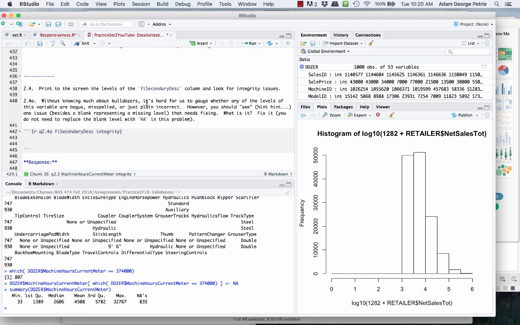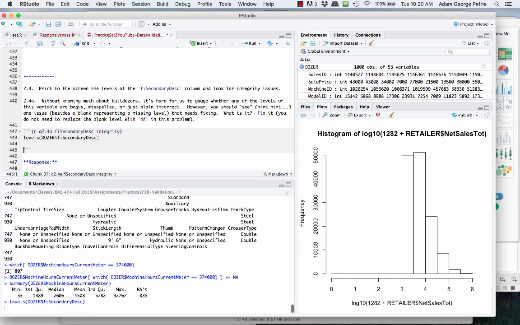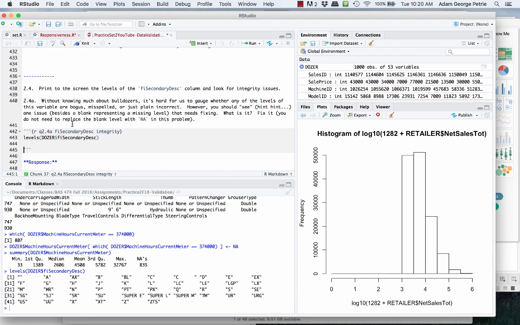All right, moving on to 2.4, we're going to investigate the levels of the FI secondary description column. So levels is the command that we want. Let's get out the levels of this. So without domain knowledge, it's a little difficult to tell whether or not these levels do or don't have issues. We don't know which of these describe valid levels, which of these might represent just missing or unknown. This blank is a good indication that that just means missing or unknown there. But we're not exactly sure about the spelling, all of this stuff.